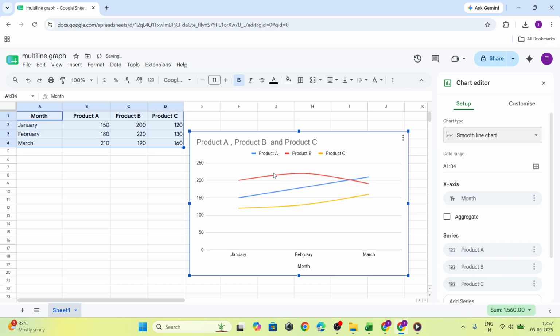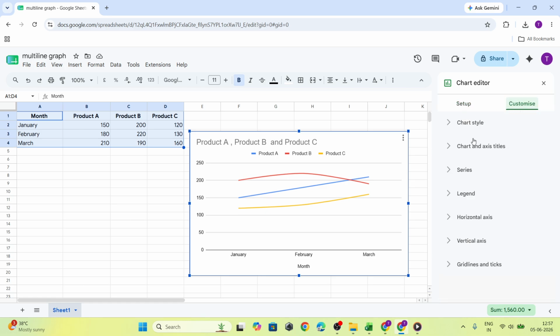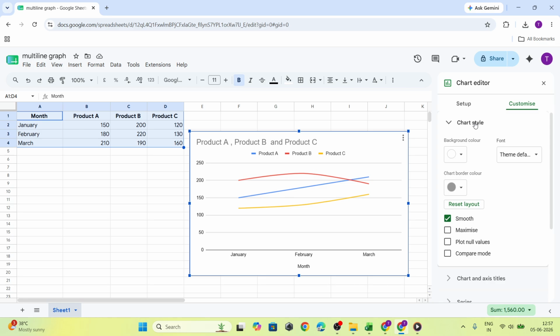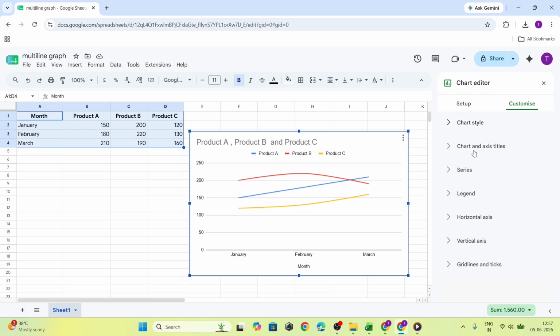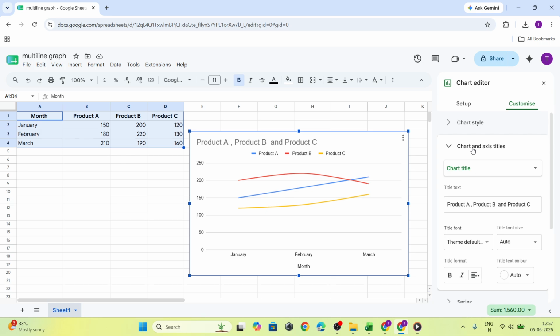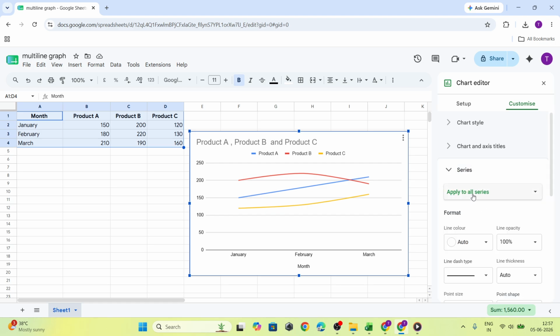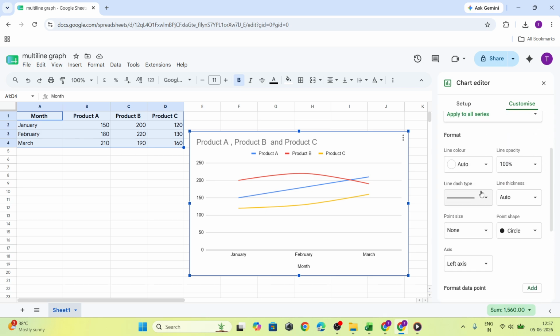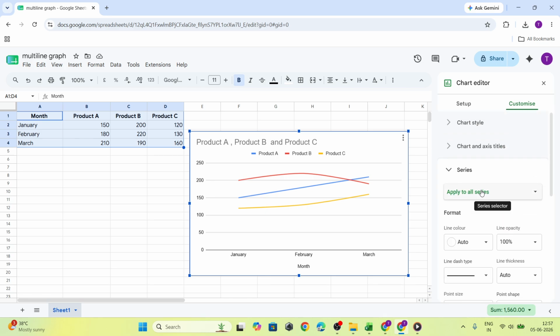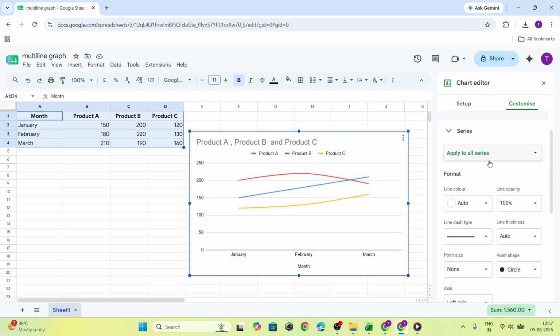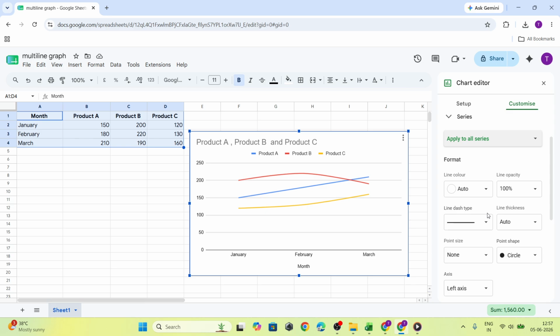After that, move into the customization options to improve the appearance of your graph. In the Chart and Axis Titles section, you can change the main chart title and update the axis labels so the graph is easier to understand at a glance. This is especially useful if you are sharing the chart with others or using it in a report. In the Series section, you can select a specific line and adjust its color, thickness, or line style. You can also add data point markers if you want each value to stand out more clearly.